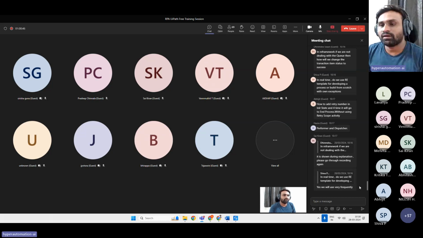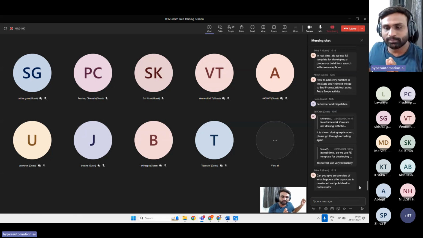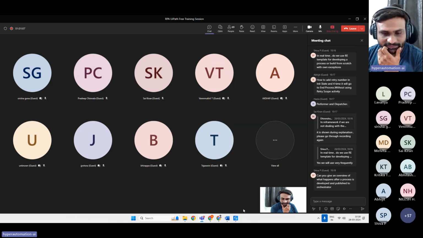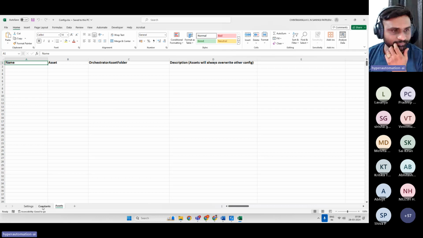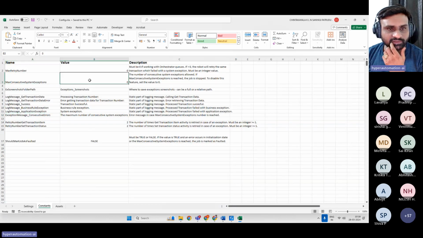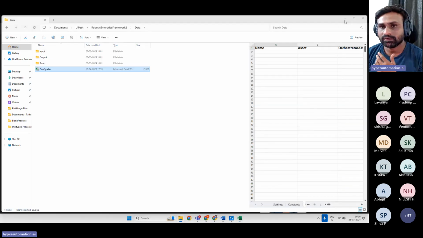For how to add the retry number in the init state, so that after 4 times it goes to the end process: if you want to do it only in the init state, in case an issue occurs, you only have the option of retry scope. But if your application exception keeps occurring sequentially, you have the configuration in the settings sheet itself, which I opened right now. There is something called consecutive exceptions. If you mention 4 here, and you get the system exception 4 times continuously, then it will terminate the process.